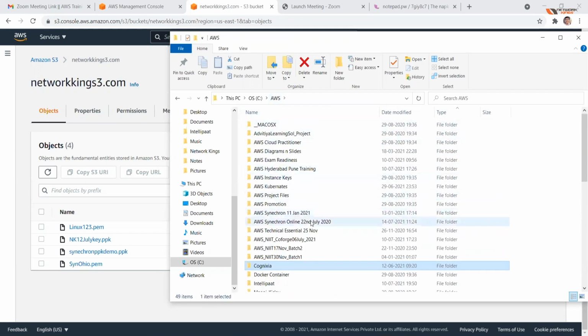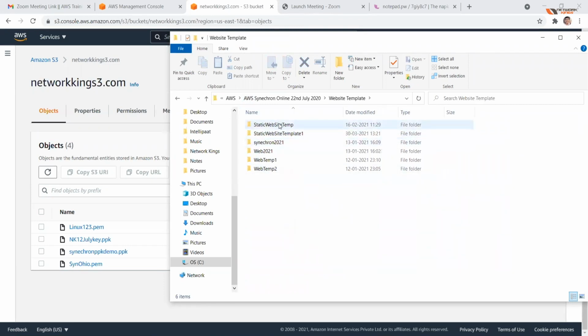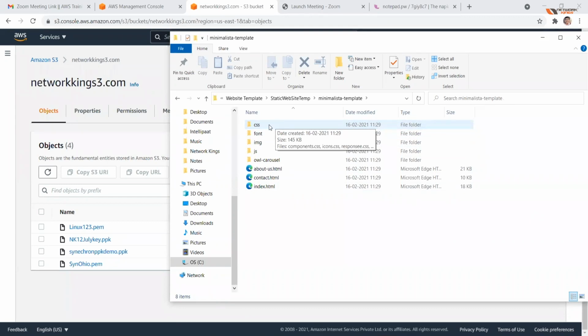No issue. Okay, so I'm uploading this template. Let's say this is a template I have, and this template contains some folders. Within the folders, we have some files. Again, we have folders. So we have a complete static website here.